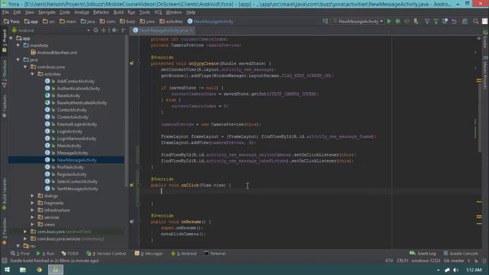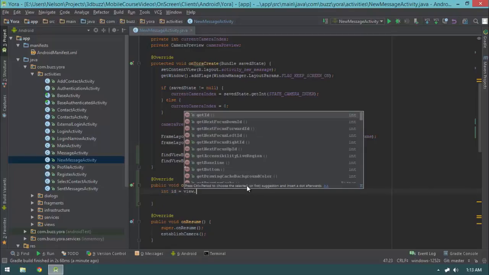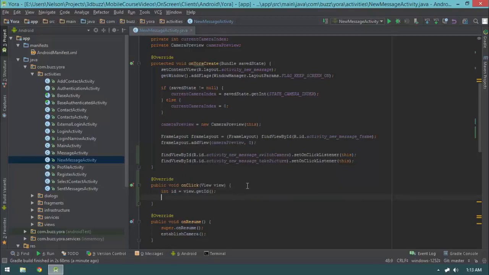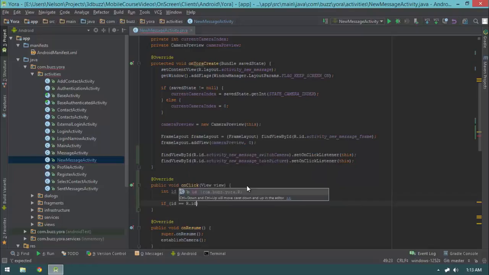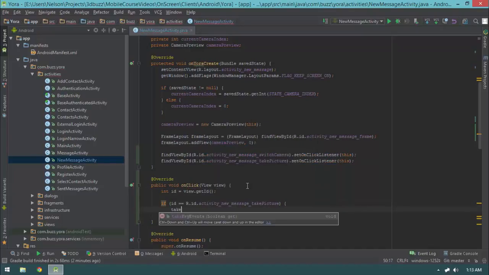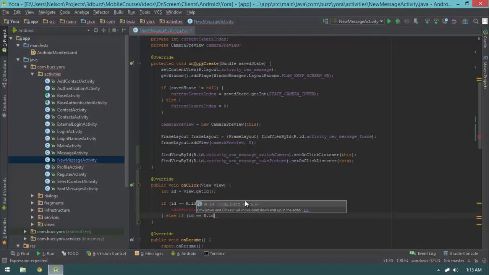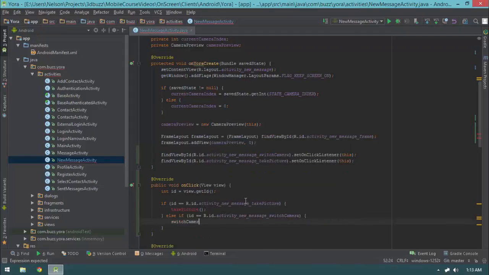Then I'm going to say int id equals view.getId. And I'm going to say if id equals R.id.take picture, then I'm simply going to defer that to a different method. I'm going to say takePicture. And then I'm going to say else if id equals R.id.switch camera, I'm going to say switchCamera. So let's do the switch camera method first.